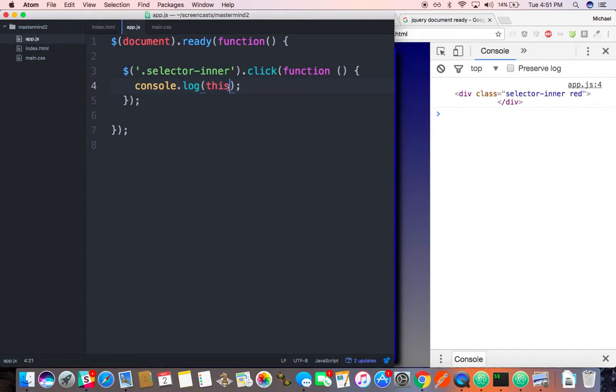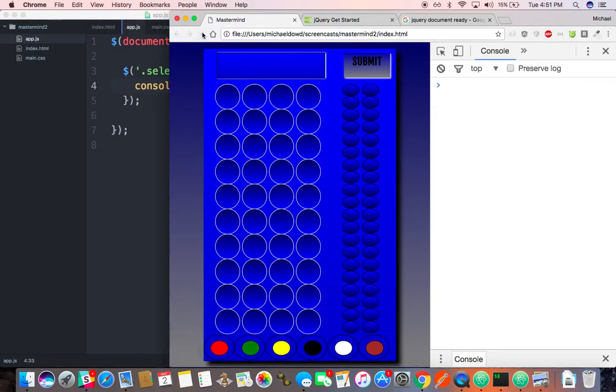There's this, but I'm gonna jQuery it, which means I say $this.parent. Let's try that. So I'm gonna log the parent of this. Command S to save it. Refresh. Click. Let's click this one. Ooh, something's going to be different here.